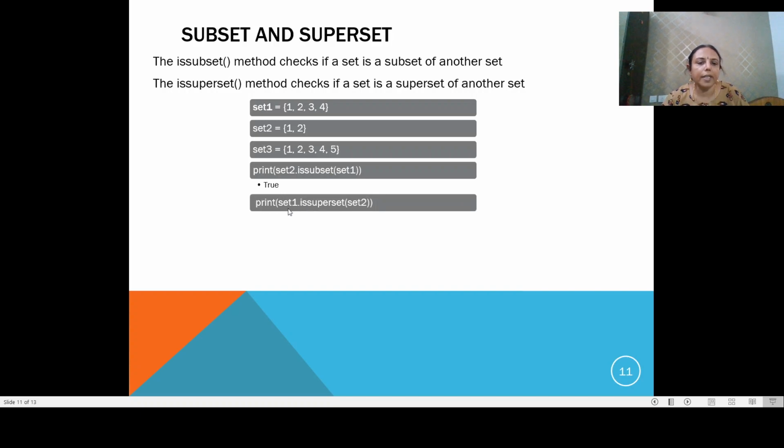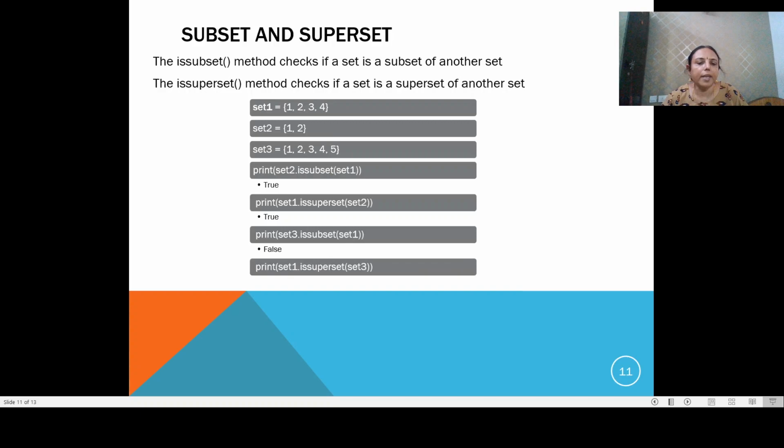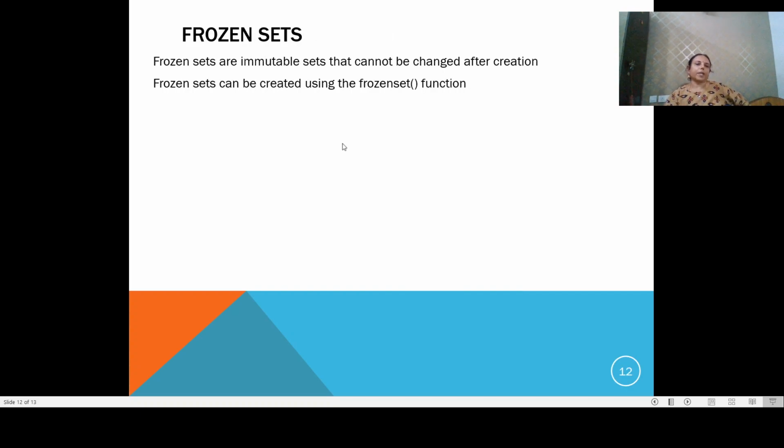And next is checking whether set 1 is a superset of set 2. Set 1 is a superset of set 2. Yes, we'll get true. Is set 3 a subset of set 1? Set 3 is having this one. It is not a subset of set 1. So you will get false. Okay, now is set 1 a superset of set 3? Okay, set 1 is not the superset of set 3. Set 3 is a superset of set 1, but set 1 is not the superset of set 3. So we will get the answer as false. So these are the operations you can do.